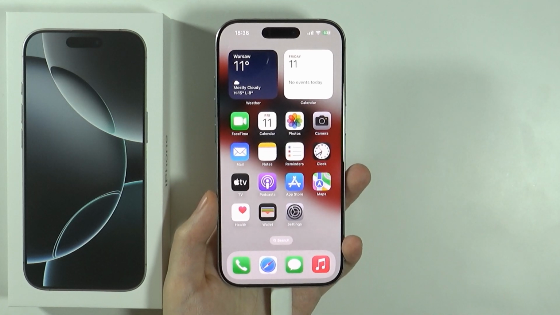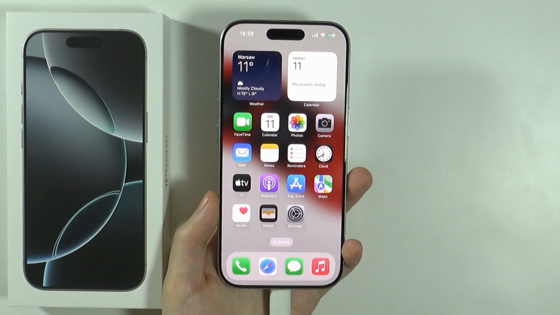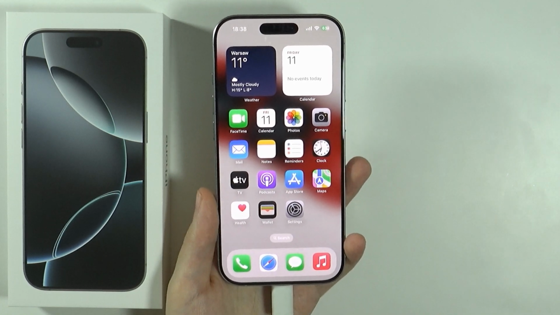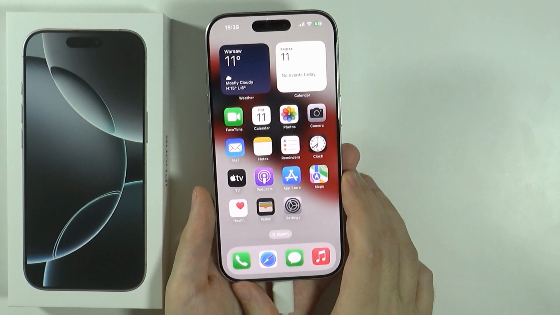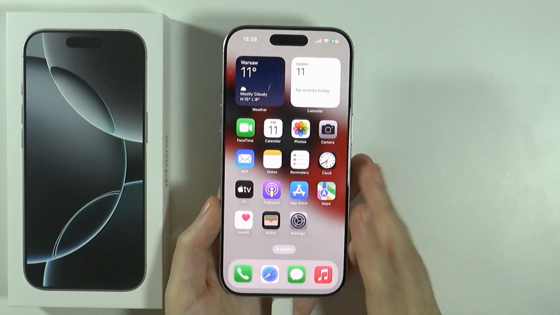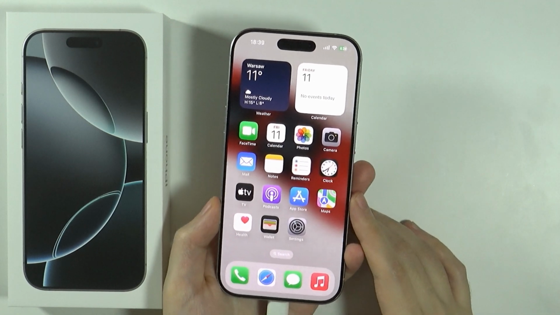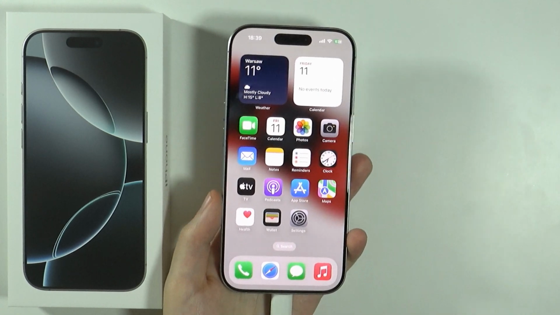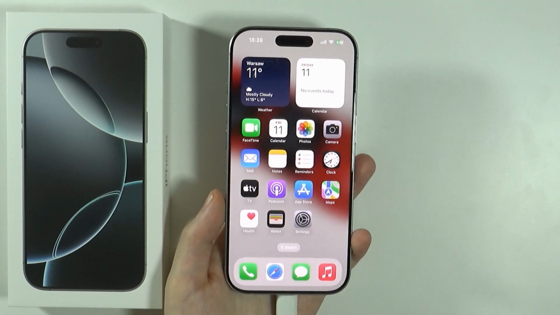Hello, in this video I'm gonna show you how to use a custom ringtone on iPhone 16 Pro and Pro Max. In order to do this, you want to connect your iPhone to your computer, whether it is Windows or Mac, it doesn't really matter, as long as you have iTunes installed on your PC. So once you connect to your computer, then let's switch there.